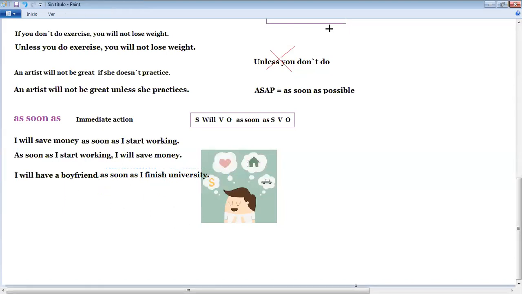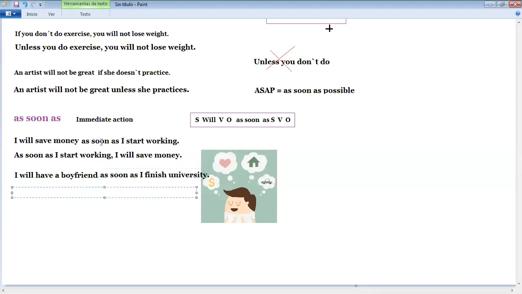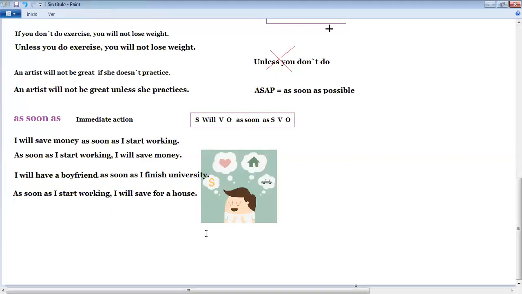Okay, let's continue. What about the house? ¿Cuándo podríamos comprar? Solamente queremos una casa rápido, ¿no? We want the house fast. So what can we say? Let's continue, ¿no? A veces queremos trabajar y ya comprar una casa. Entonces puedo decir, as soon as I start working, I will save for a house. That's it. Tan pronto como empiece a trabajar, ahorraré para una casa, ¿no? I will save for a house.